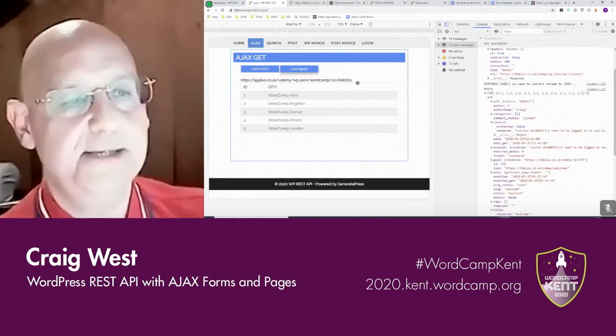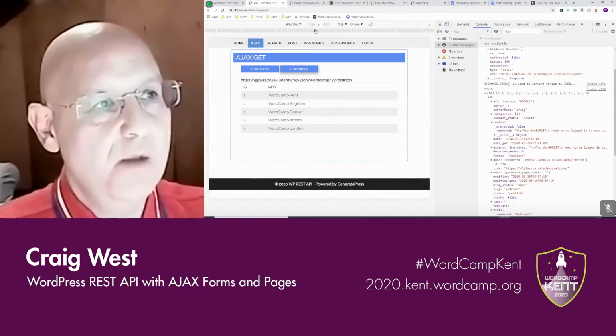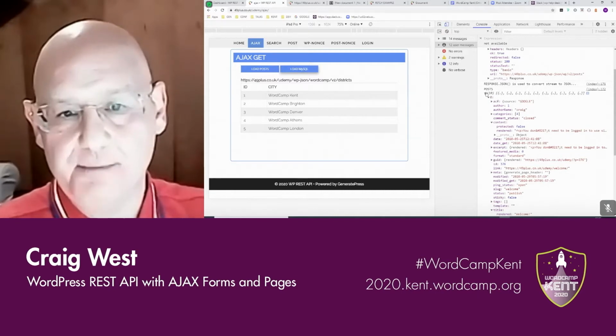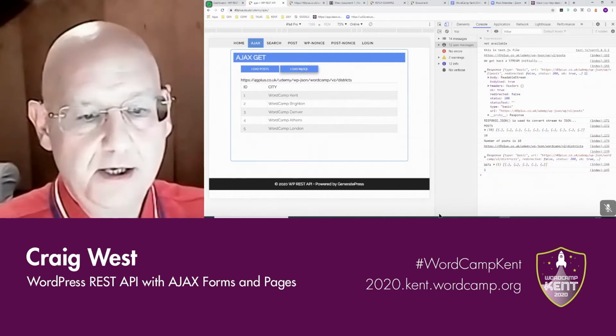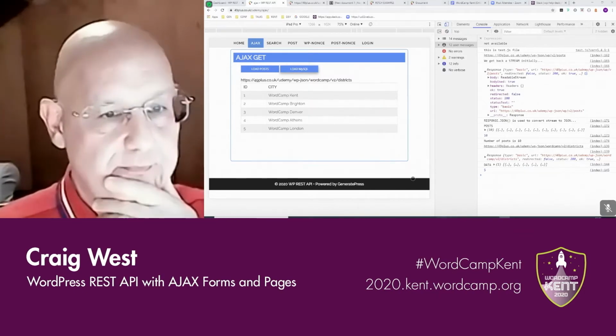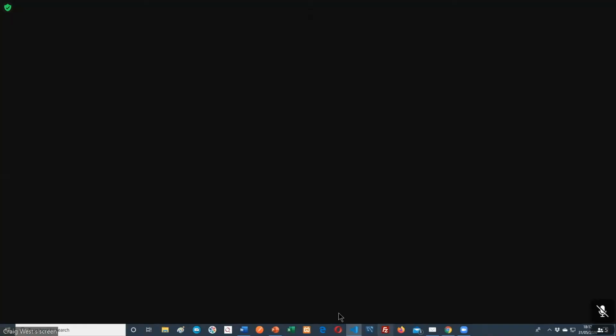So before it seems mysterious, like a black box, let's just have a look at what kind of code is needed. Well, bearing in mind that we get this data back, we get an array of 10 posts here. If we look at the code, I'm going to go into Visual Studio Code. I closed that down by mistake.